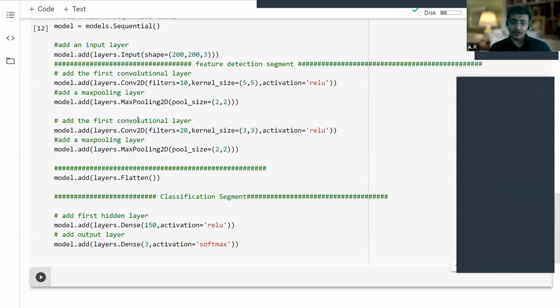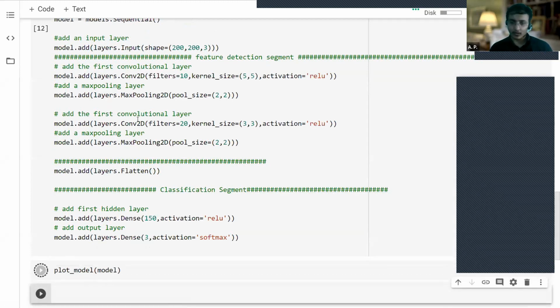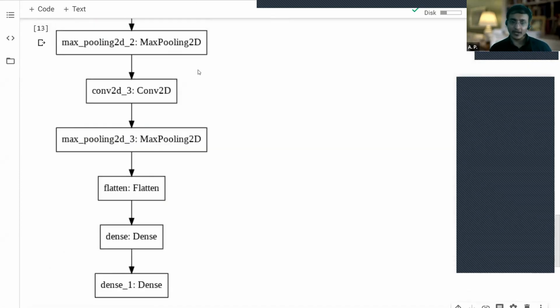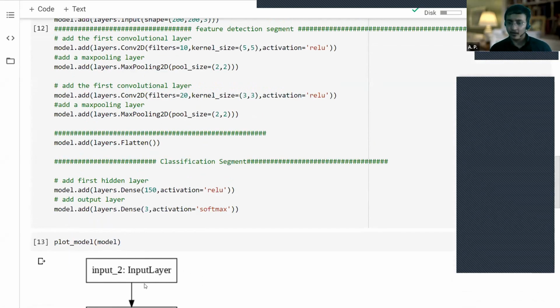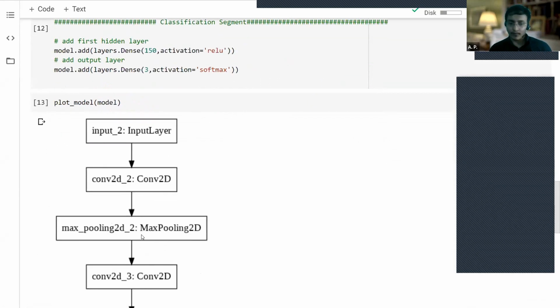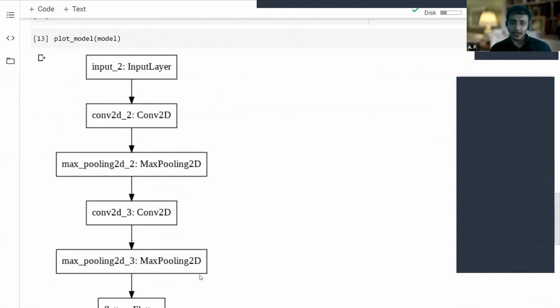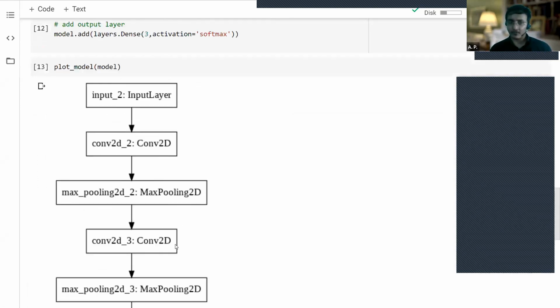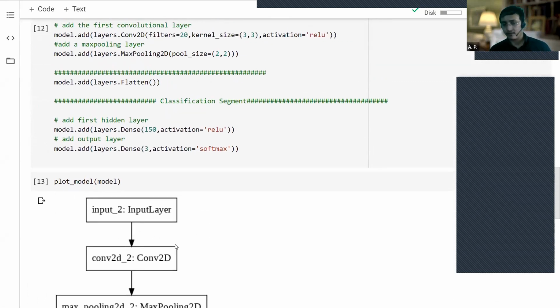If you want to see the neural network, you can do something like plot_model of the model. It will show you the graph of the model, how it looks in a structured format. As you can see, this is our neural network, in which we have the input layer, which accepts input and feeds it to the convolution, max pooling, convolution, max pooling, flatten, dense, and finally dense. This is the architecture of our neural network, right?